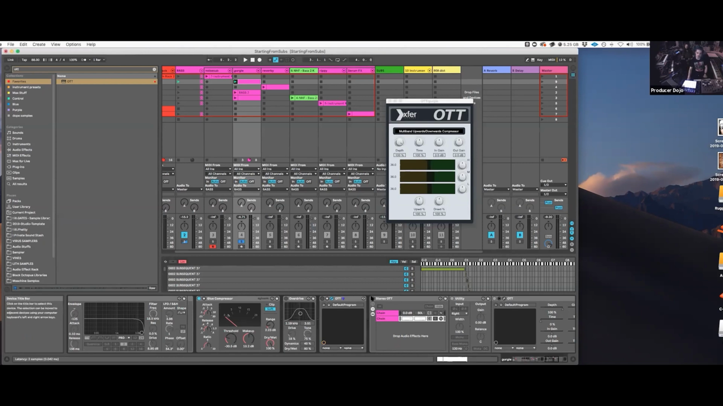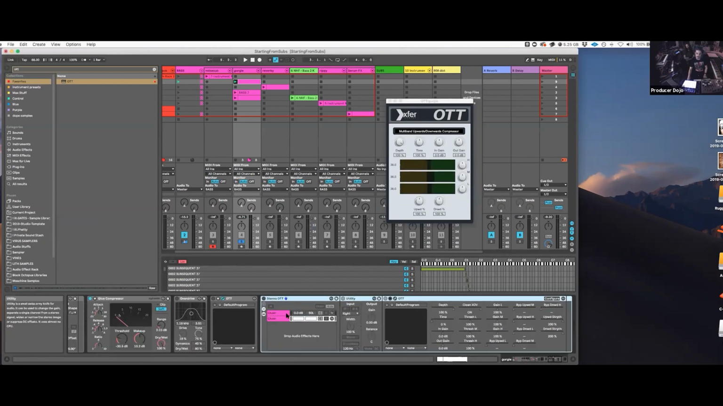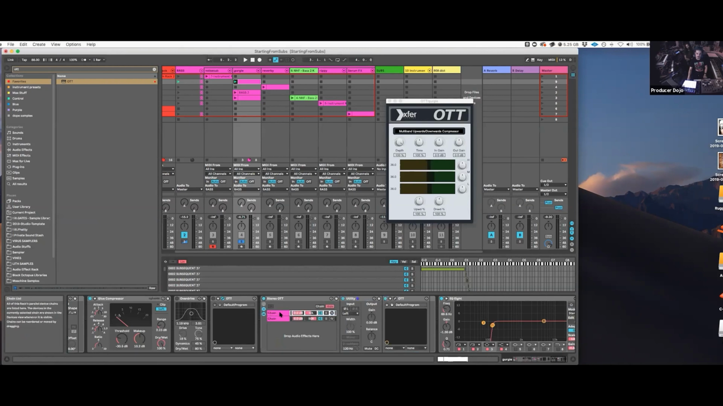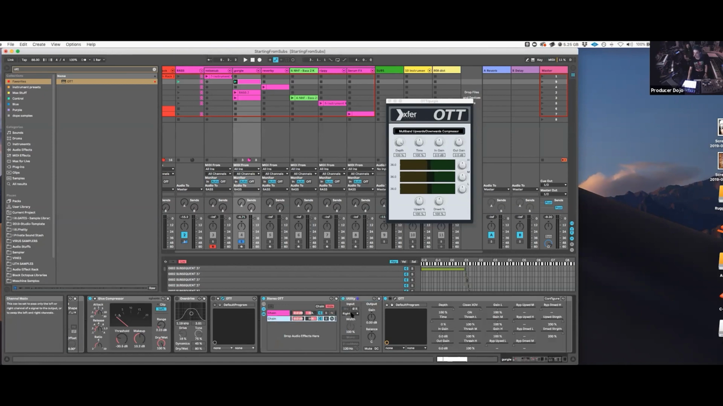Yeah. So now what I did was I took OTT and then I made a separate left channel and a right channel. So I used a utility plugin to make sure that the left channel is only taking from the left side, and then I panned it hard left. And I made a utility plugin to make sure that the right channel is only listening to the right side, and then I panned it hard right. And now here's normal OTT. And stereo OTT.